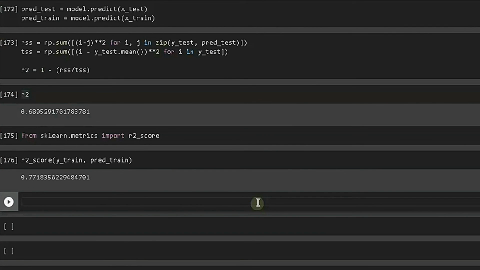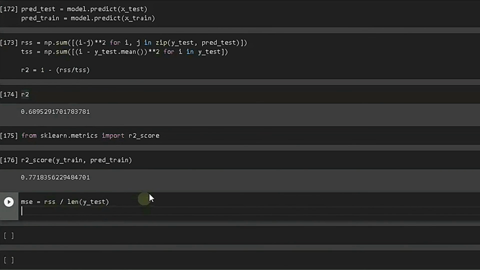Another metric that we can use is the mean squared error, and mean squared error is basically the average squared deviation of predictions from the actual values. So we have this actually calculated here, the sum of square deviation of prediction and actual values in RSS. So we can basically say that MSE, mean squared error, equals RSS divided by length, because it's the average, length of Y test. And let's look at the MSE.